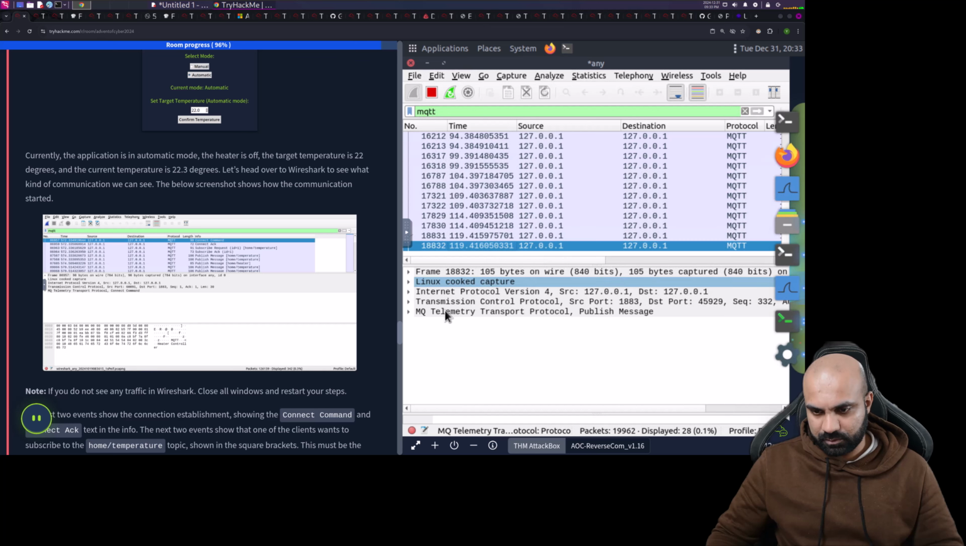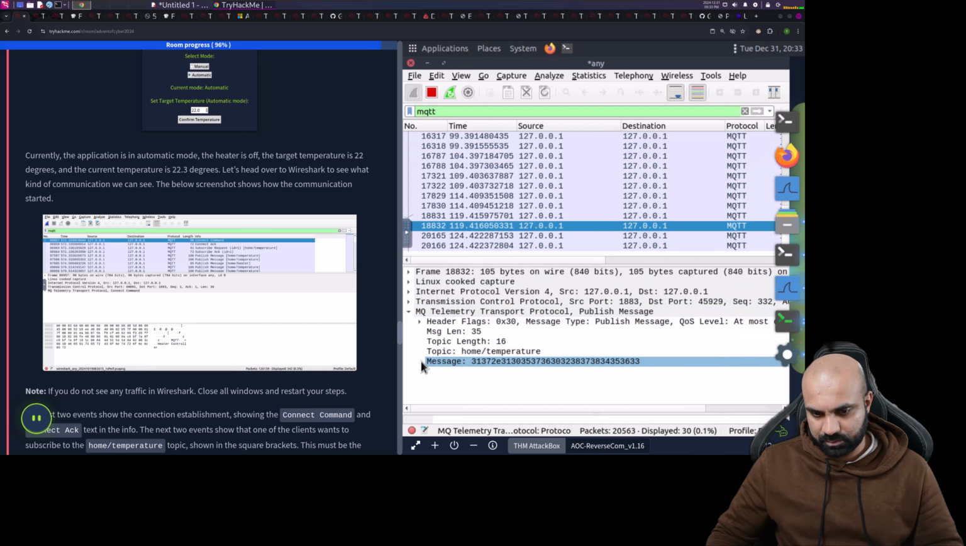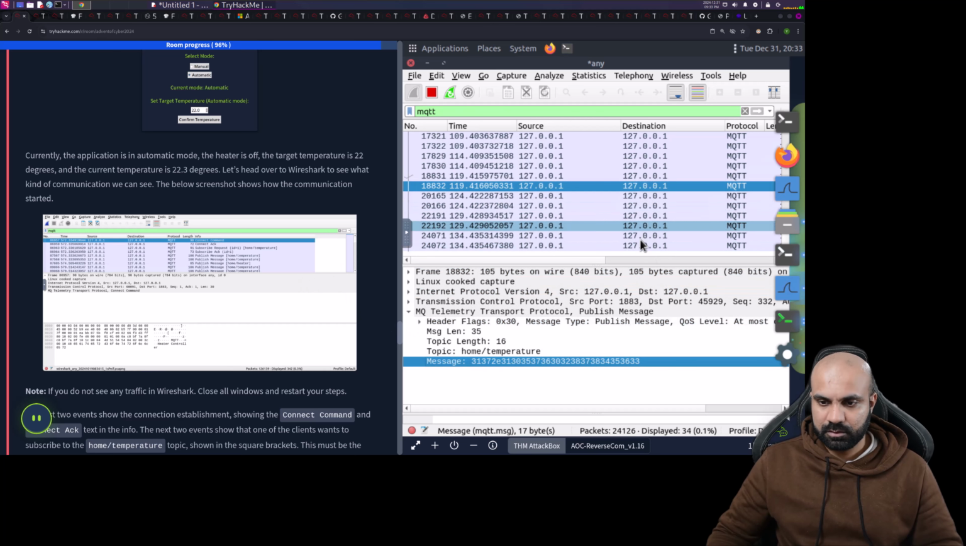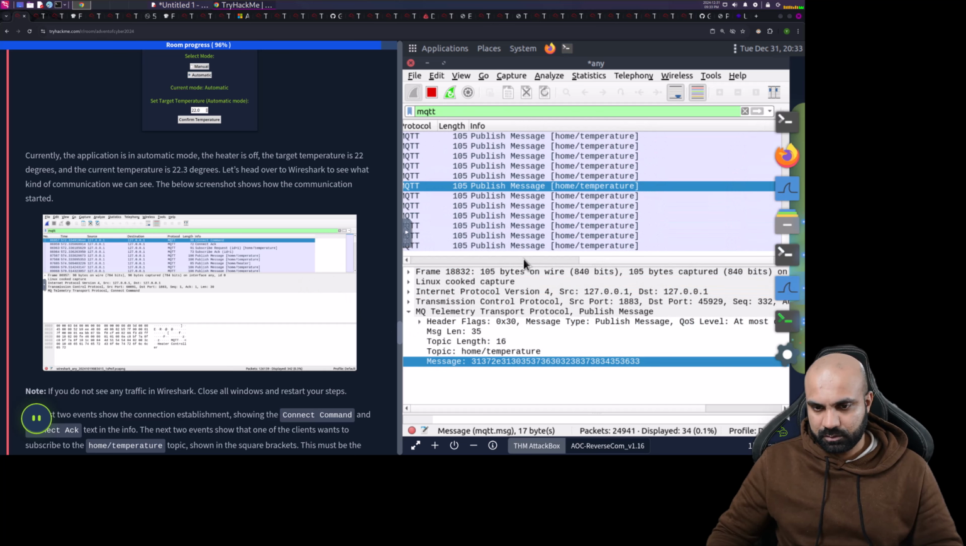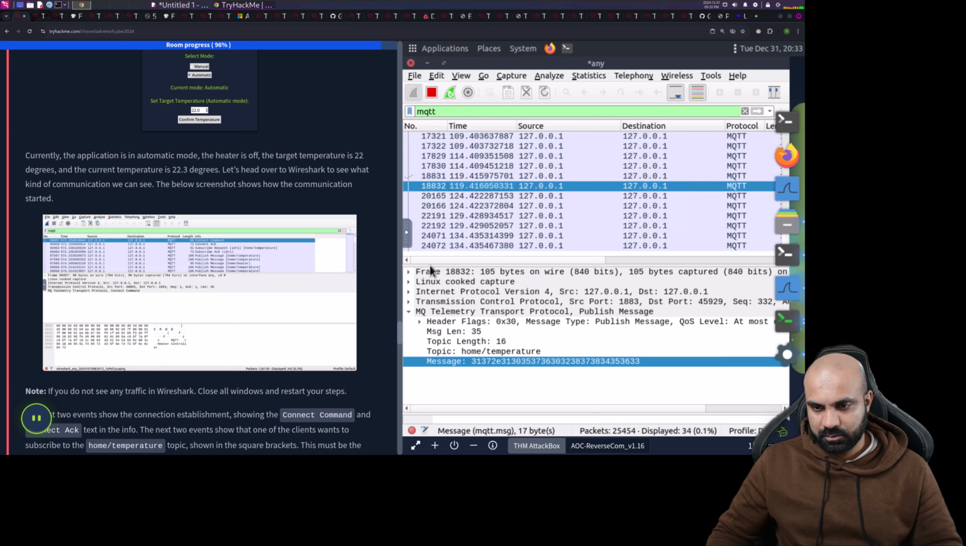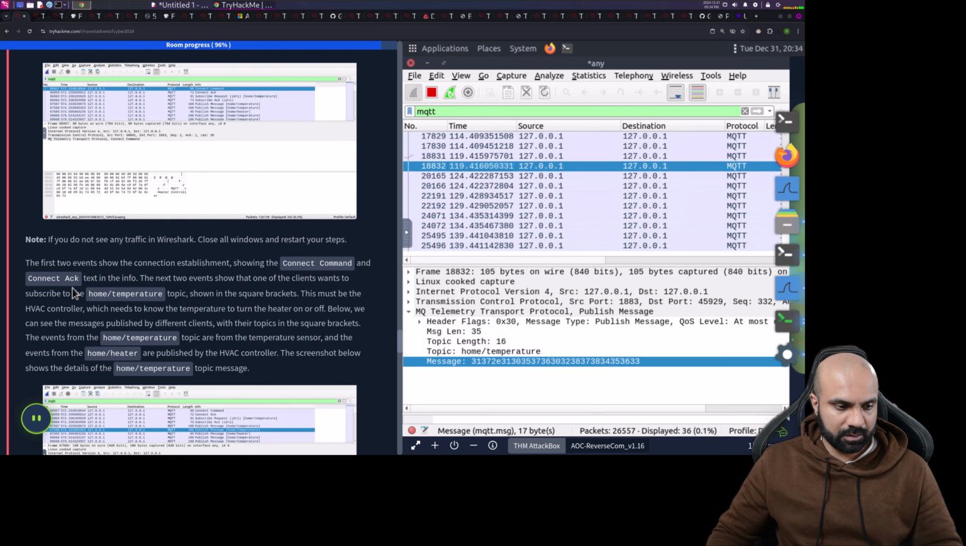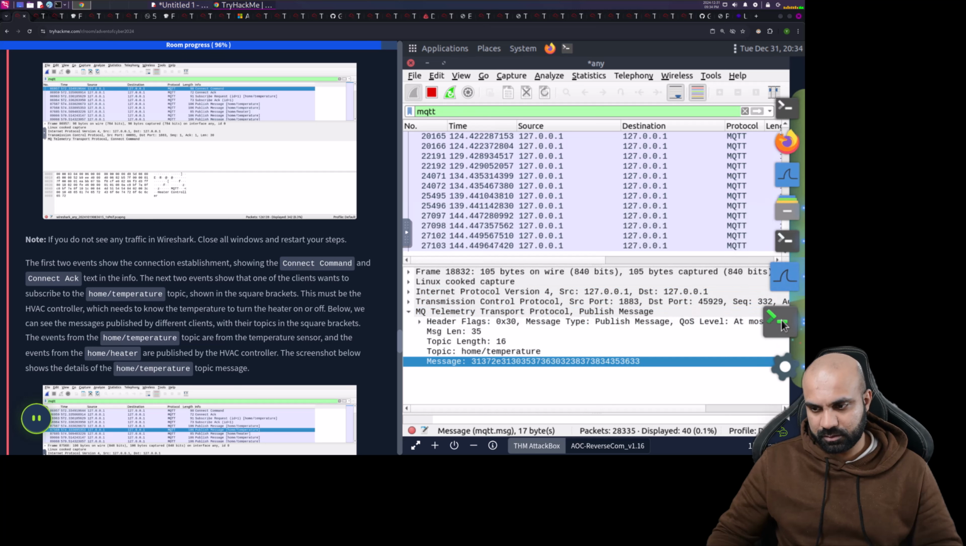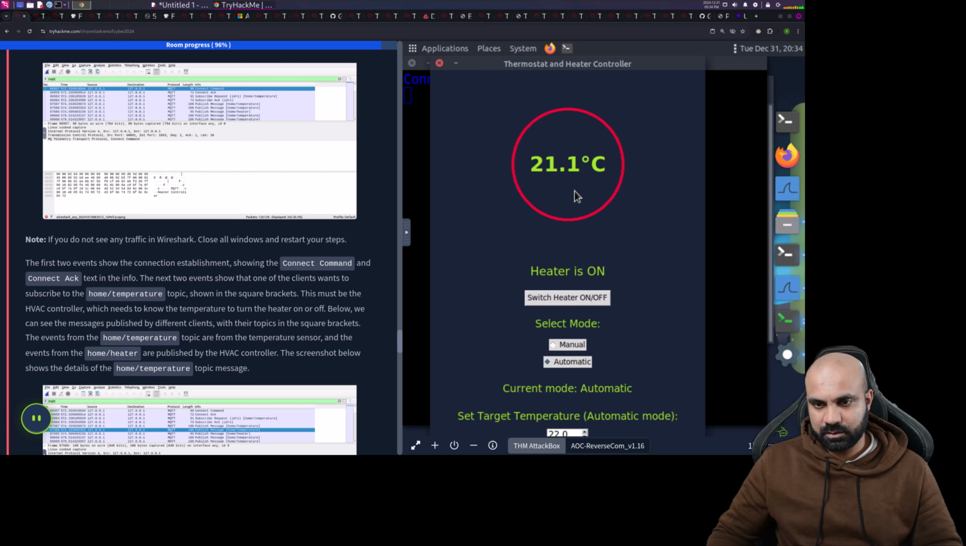So these are all the MQTT, the message queuing telemetry transport packets here. We have messages, and we have different flags here as well. This is a message which is published or whatnot. Now, if you do not see any traffic in Wireshark, close all the windows and restart your steps. Yeah, I see that. Let me minimize it and go back to this one.